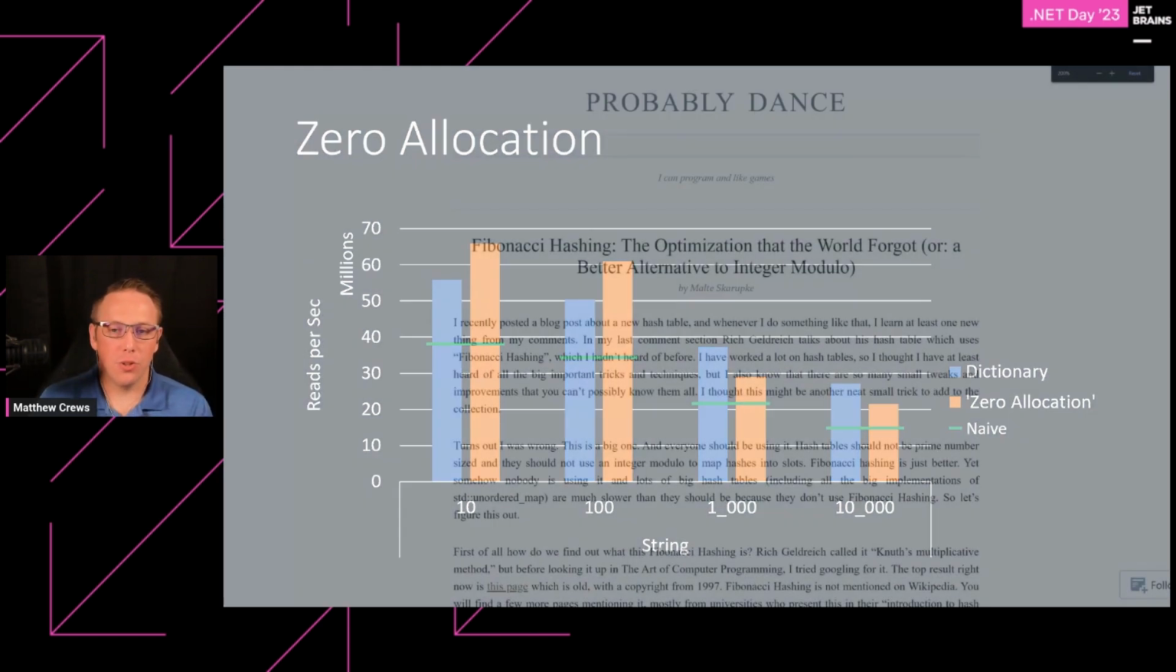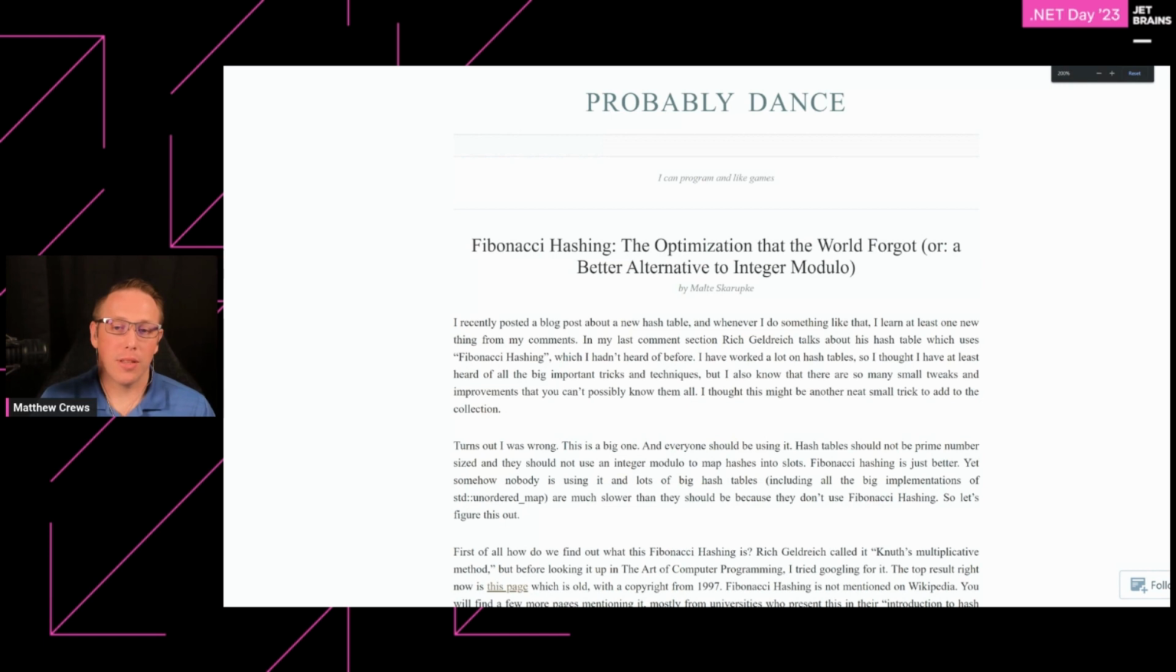So I continue doing research, and it turns out that Malte, the person who gave that talk that inspired me, actually has a blog where he has incredibly detailed analysis of the work that he did optimizing a dictionary. And one of the things that he talks about in there is the idea of Fibonacci hashing. And he proposes Fibonacci hashing as a way of mapping hash codes to buckets that is faster than using the mod operator. Let's talk about what that looks like.